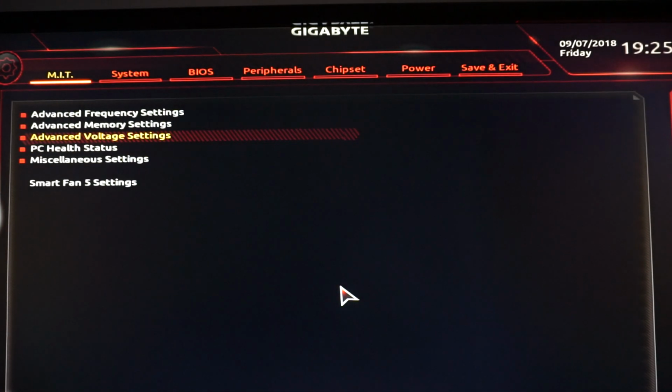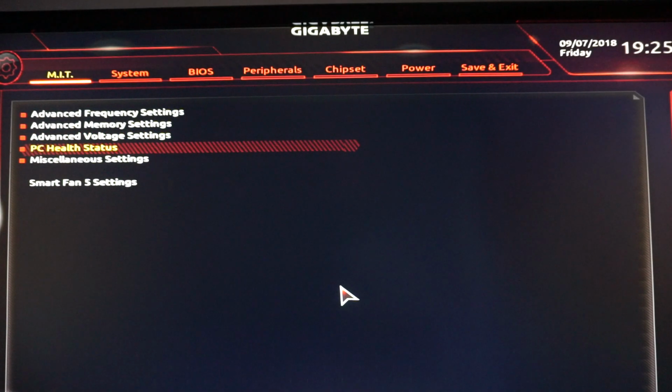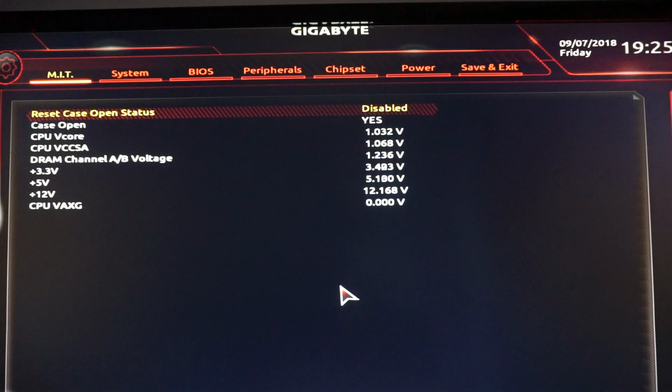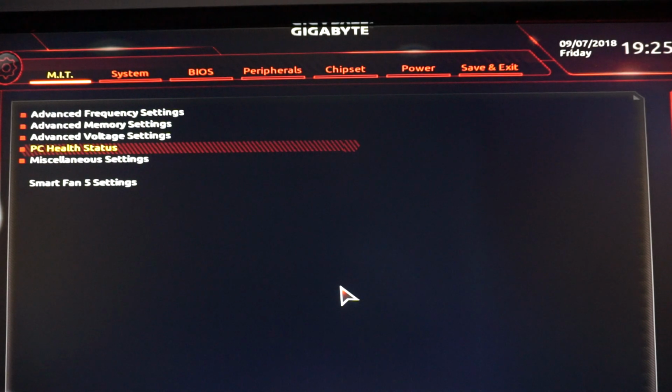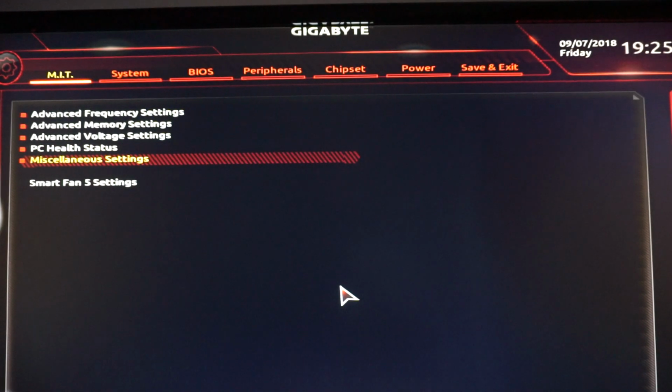Click escape, escape one more time. PC health status. Here you can have the announce of the case if it's open or not, and some other voltage data. Escape again. Miscellaneous settings.